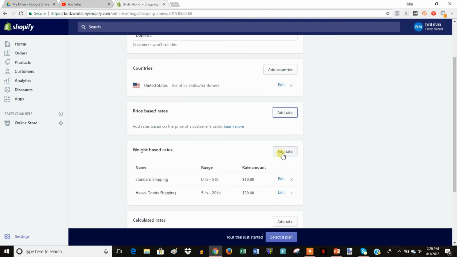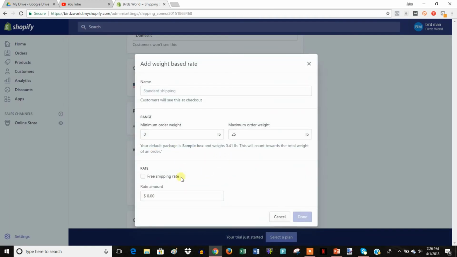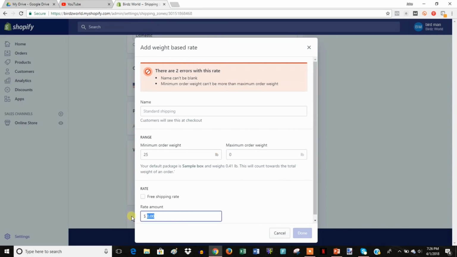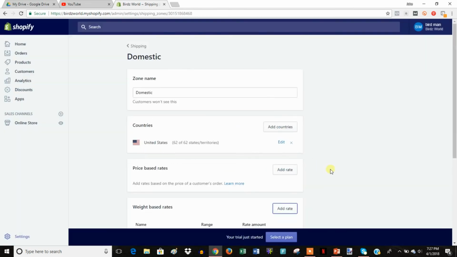Or we can come down to weight, and it's pretty much the same thing. So maybe all orders that have a cumulative weight of 0 to 25 pounds is free, and then maybe everything from 25 pounds and up is $10. So as I said, with shipping, the rates you create are going to vary based on what you're selling, but that's how you can set it up. So now we're going to head back.